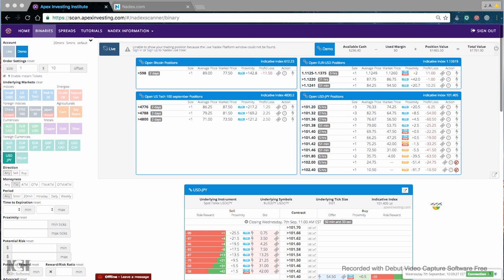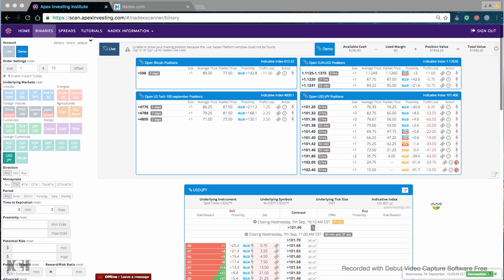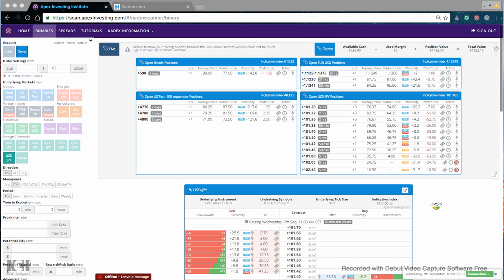I started using Apex Investing's free scanner last week. So I've had all of last week and I'm still testing it this week. I've been using the binary and spread trader. I am a Nadex trader for the last 3 years. I've been a part-time trader.